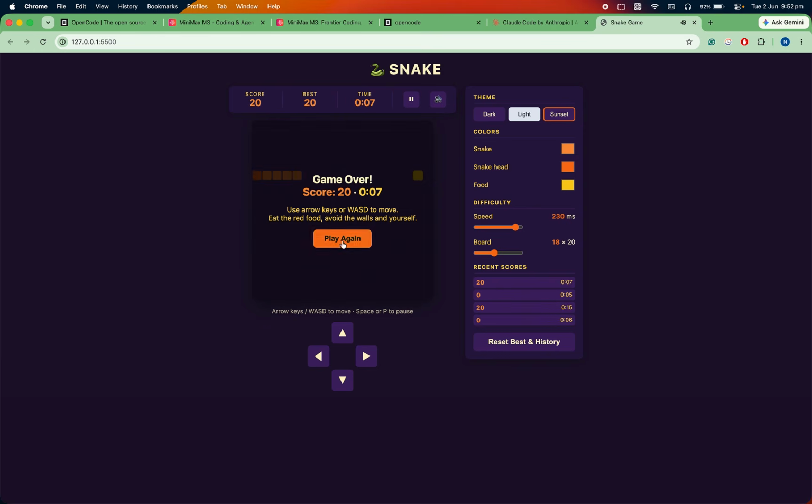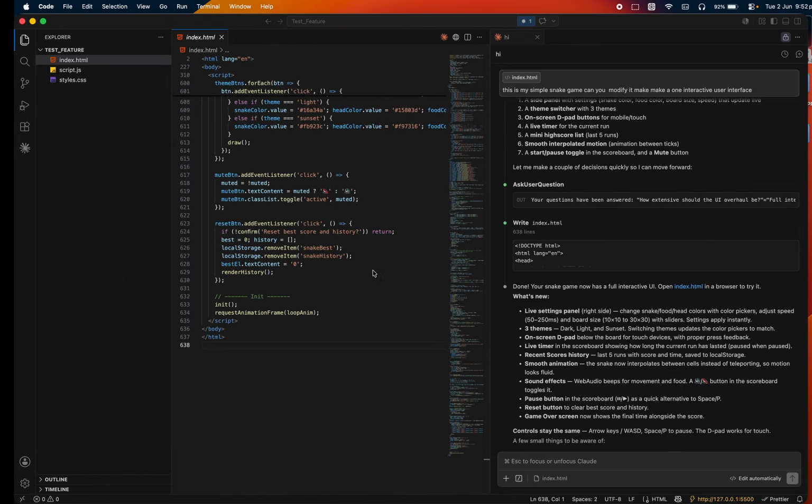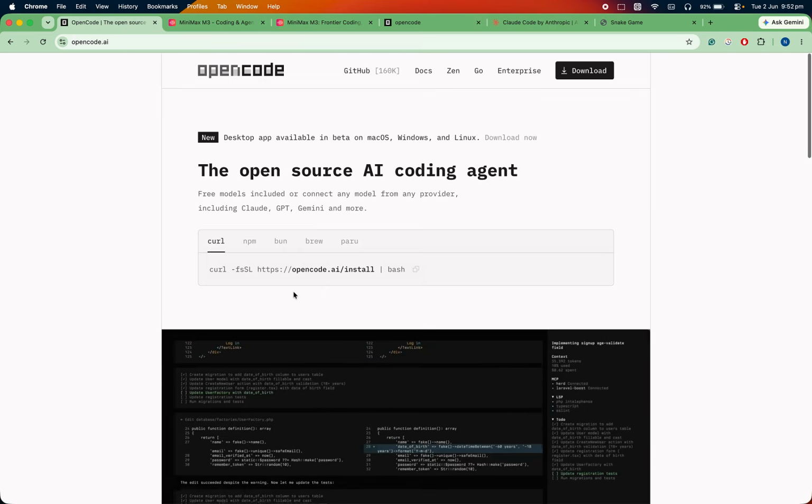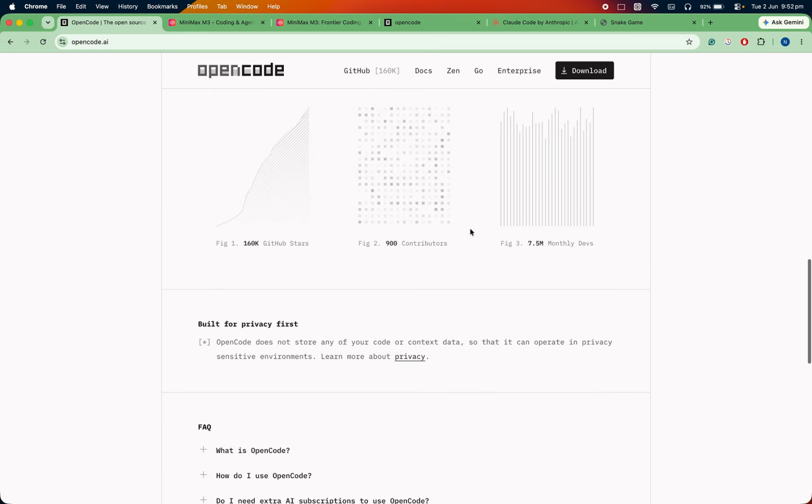This way, you can easily use the MiniMax M3 model in your VS Code, which is trending at the moment. Use this model while it is free. I don't know how long it will be free. Use it until it is free.